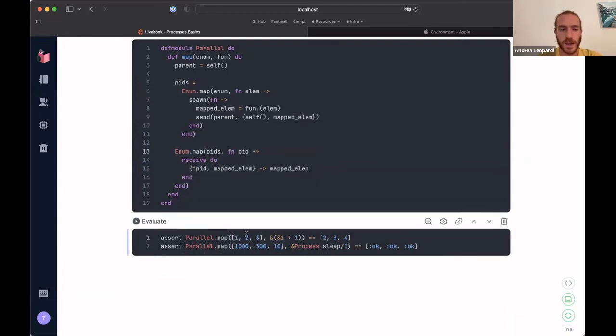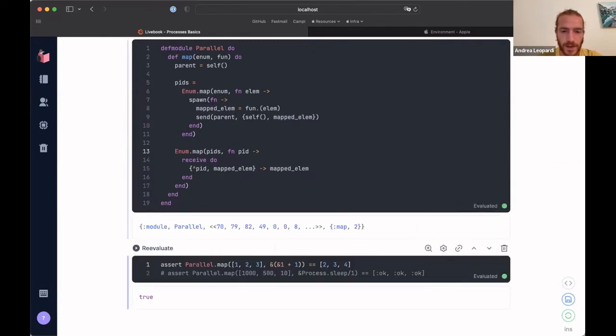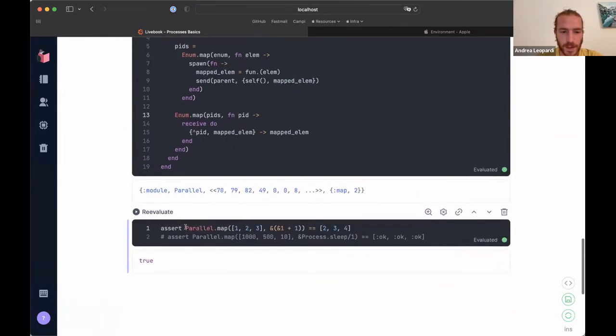So if I do this now, let's comment this out, 1 second. If I run this, we can see that it works. Okay, it's saying that the assertion is true. So 1, 2, 3, if I parallel map the function that adds 1, is going to be equal to 2, 3, 4. You can see this here if I do this, 2, 3, 4.